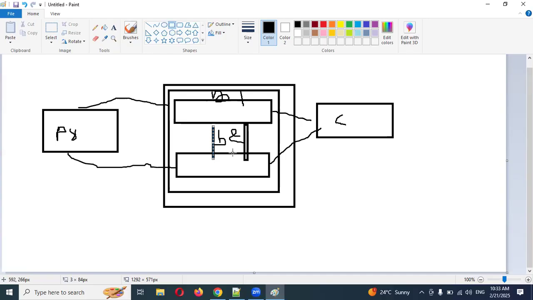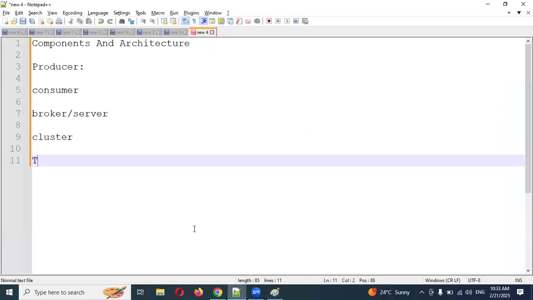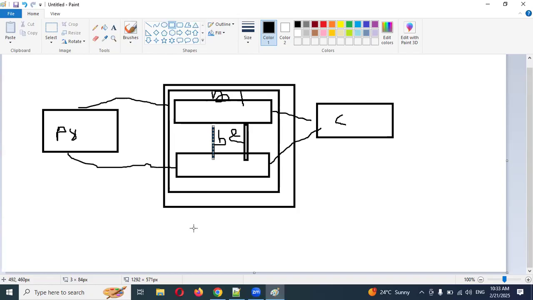After the cluster, another concept is the topic. A topic is basically a logical naming, which means it names the messages we are sending, that one piece of information. Topics are divided into partitions for scalability, and messages in the topics are stored for a configured period. Whatever period you configure, they can store for that long.